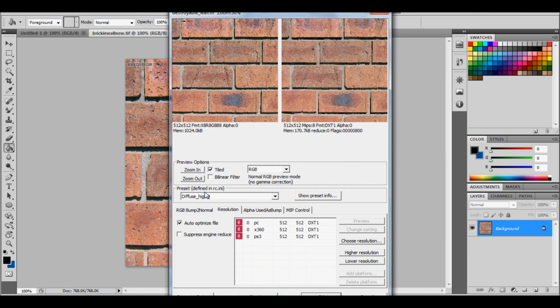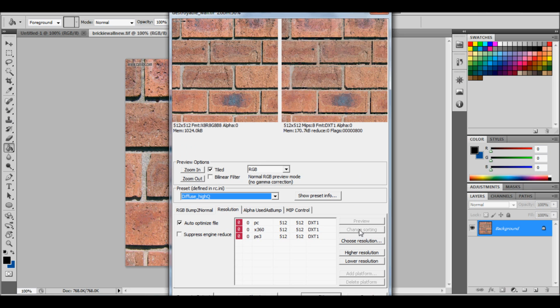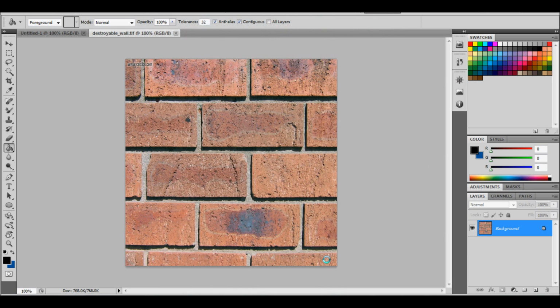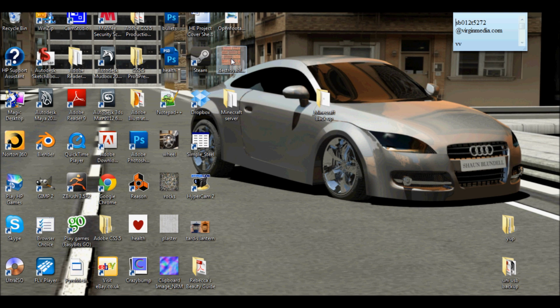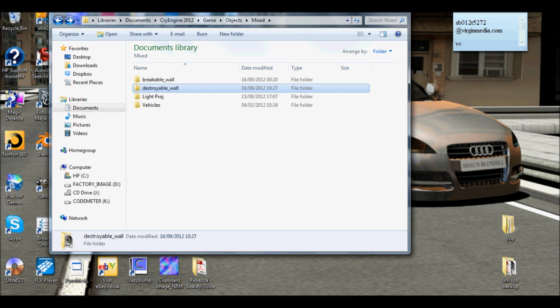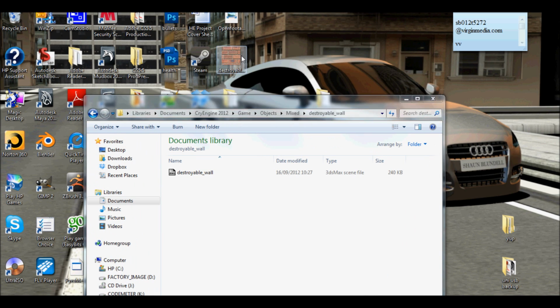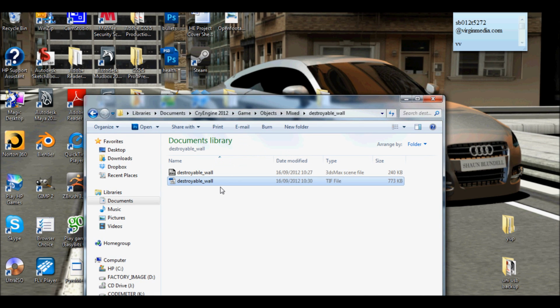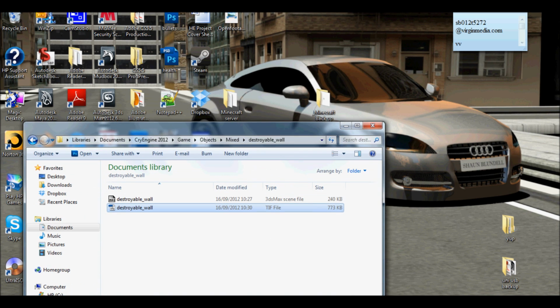So save, and then a window should pop up, and we just got to click on the diffuse high key, this one here. You just click it, it's at the top, and then let's click on OK, and then we can X out of there. We can go, and there it is, destroyable wall. And now what you need to do is in your destroyable wall folder, do you remember here, you need to drag it in because sometimes it doesn't make a DDS. Let's see if it does. So there's your original file, and then it should make another one. If it doesn't, we just retry it again.